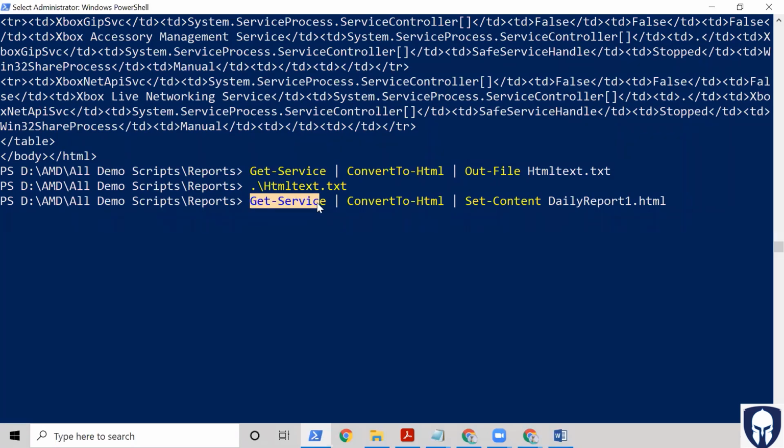Let's try to get the service, whatever the services are there, and then we are going to convert to HTML. We are not doing anything else. This is completely getting the services and converting them to HTML format, and it is only converting, it is not storing it anywhere. We tried Out-File, and it only stored the HTML text file. So we are going to set the content using the HTML, hit enter, and then let us open dailyreport.html.